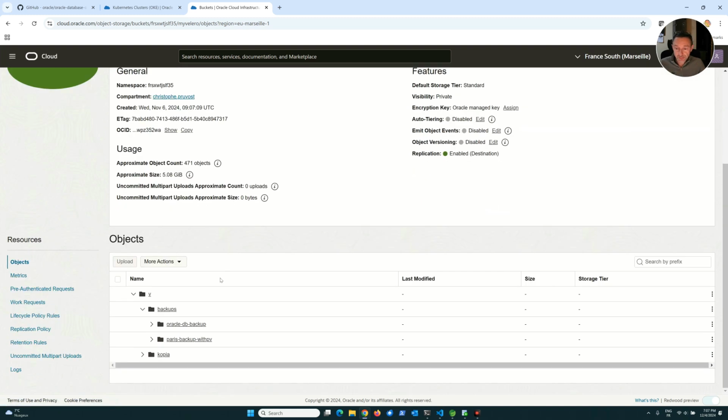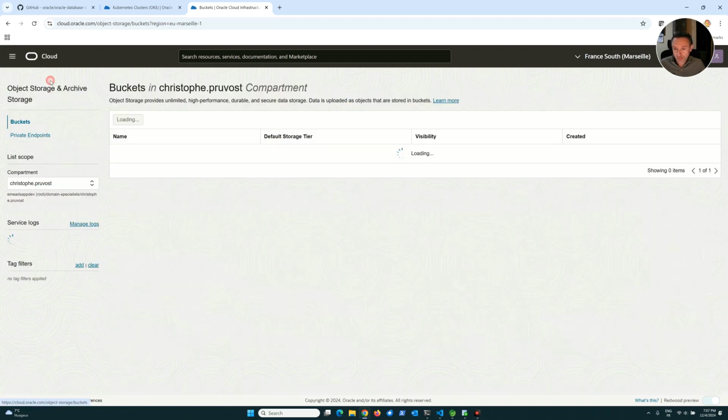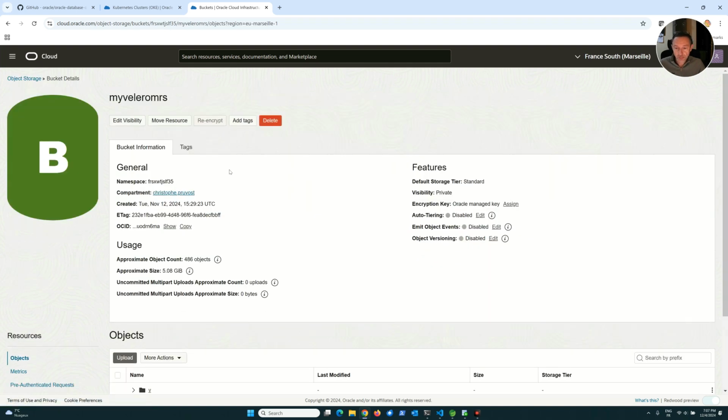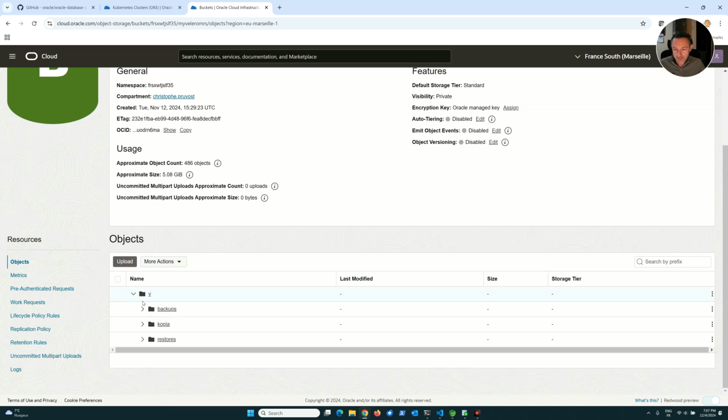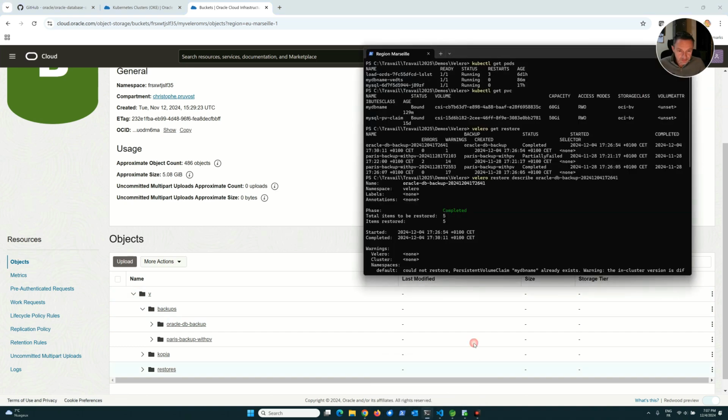Then before doing the restoration, I copy the backup to another bucket because this one is a replication destination bucket and you cannot write on it. So what you need to do, I use rclone in order to copy this bucket into my Velero Marseille bucket here. Exactly the same bucket here. Then I did the restore with Velero restore.